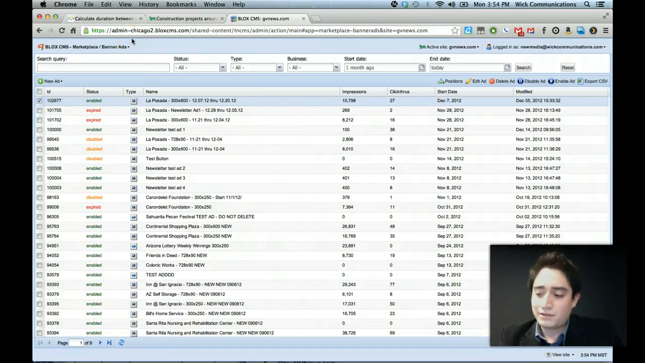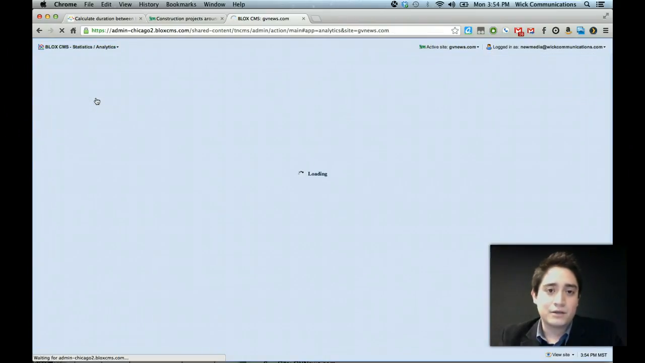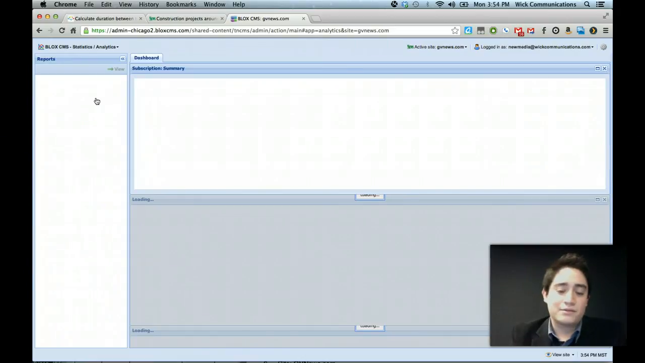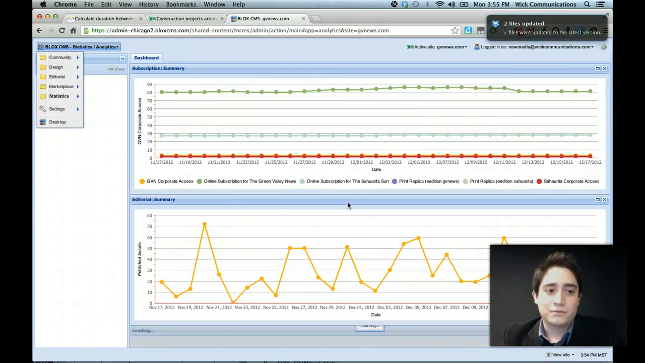And the next thing is how to generate that report for your advertisers. So we assigned the business earlier to the ad, and so we need to generate the report that gets sent out to them weekly or monthly, or it's even possible to do it daily, but I wouldn't want to get those reports daily. Sometimes analytics take a while to load. It's a lot of data that's trying to load up, so be a little patient here.